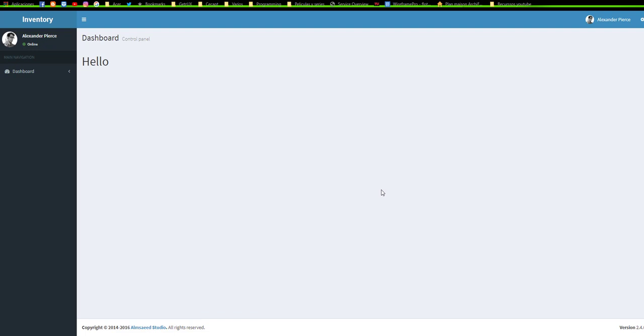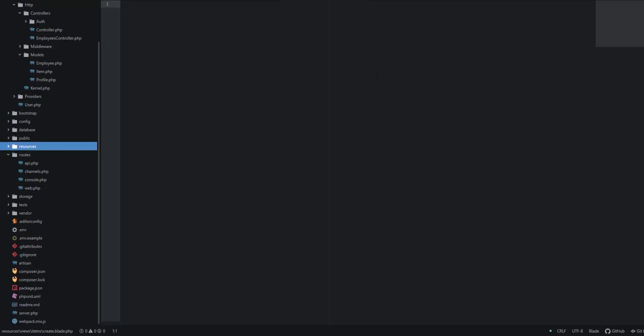We are gonna do now our items module. As you remember, we finished our employees module, so now let's do our items module. We have created already the files, but we don't have any code on them, our blades. Let's start with our index.